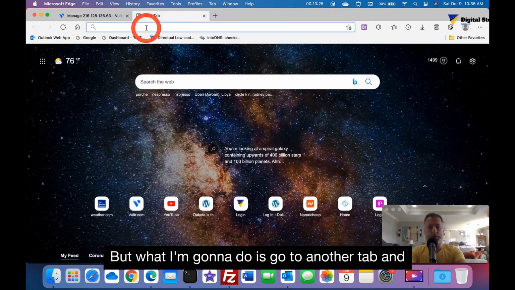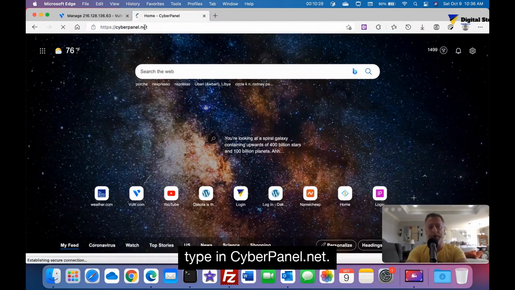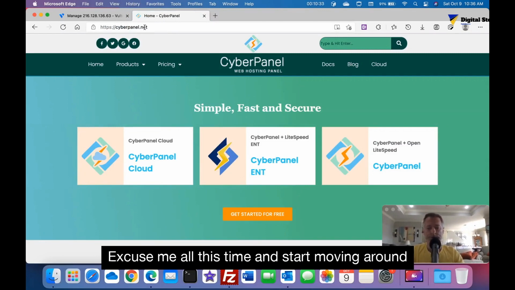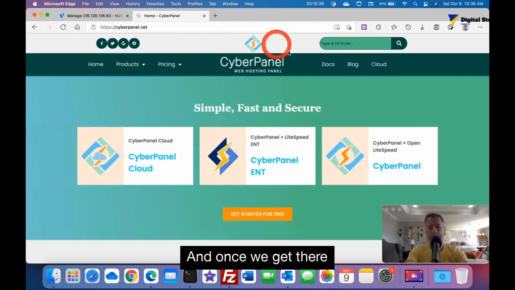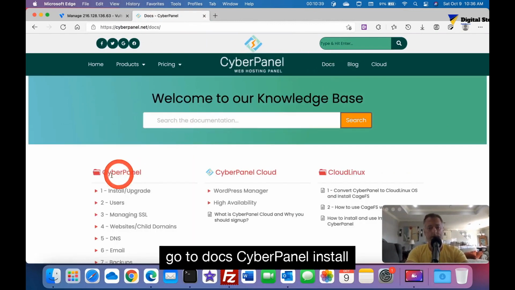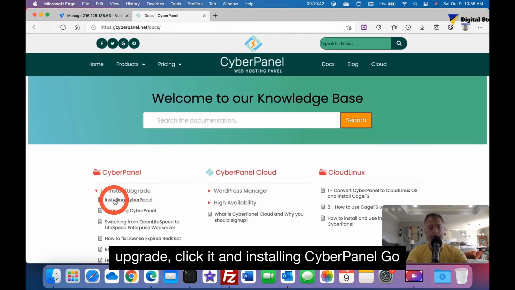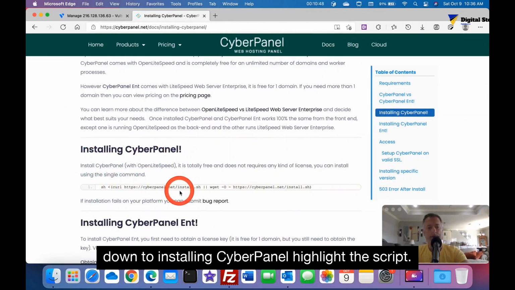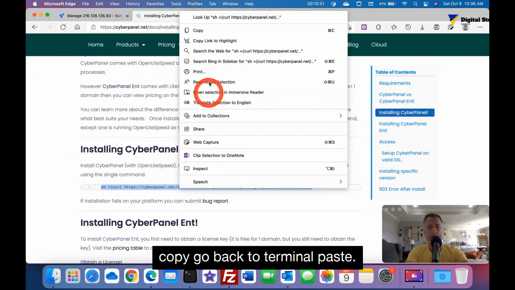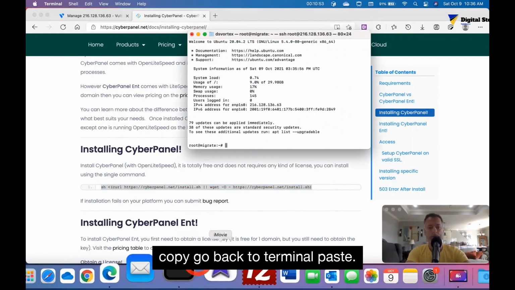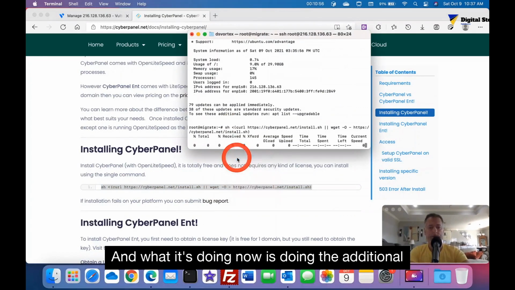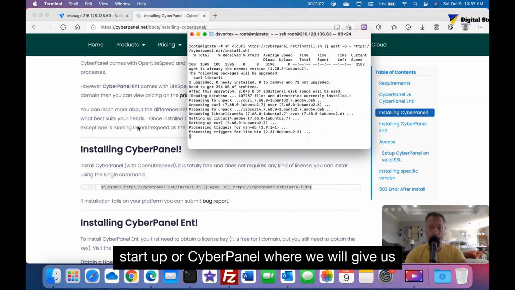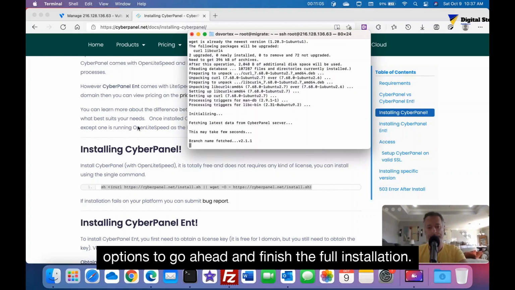But what I'm going to do is go to another tab and type in cyberpanel.net. It will bring me to this website. Excuse me, y'all. This thing's starting to move around. And once we get there, go to Docs, CyberPanel Install Upgrade. Click it and Installing CyberPanel. Go down to Installing CyberPanel, highlight the script, copy, go back to terminal, paste, and what it's doing now is the initial startup for CyberPanel, where we will get options to go ahead and finish the full installation.